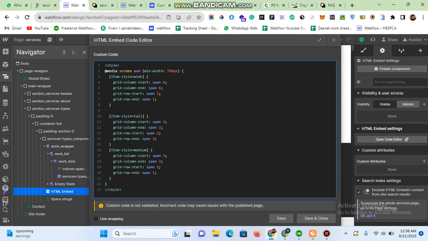I explain item style is equal to wide, tall, and medium. For the wide, I just give the column span of 6, for the first one, and then for the tall, I give the column span of 2, and for the medium, I give the column span of 3. So I describe all of my item styles here, and then I use this item style as a custom attribute for my CMS item. So be careful about this setting, because all your work items depend upon this code.